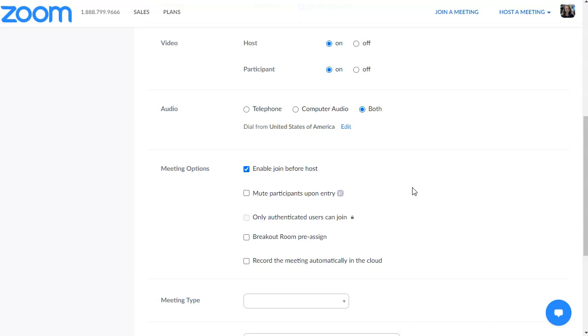You can also record the meeting automatically in the cloud. That's nice if you want to record all of your lectures and post them later for students to watch again, or for students who missed the actual class session for whatever reason. You might want to record it automatically just because it's one less thing for you to remember to do. You can hit the record button when you're in the meeting, but recording it automatically can be really helpful.